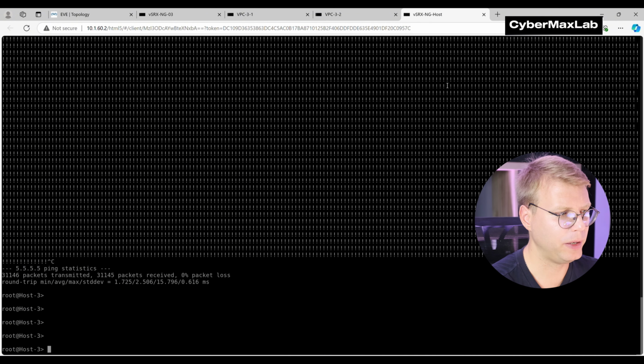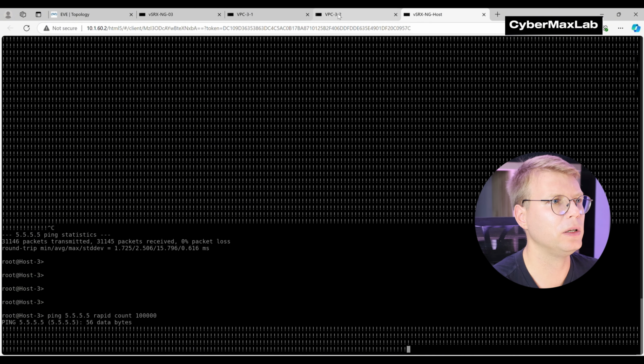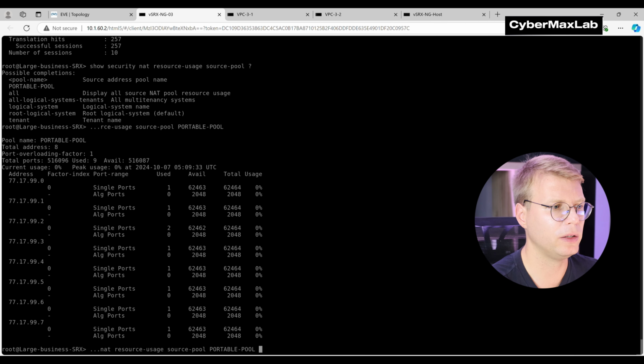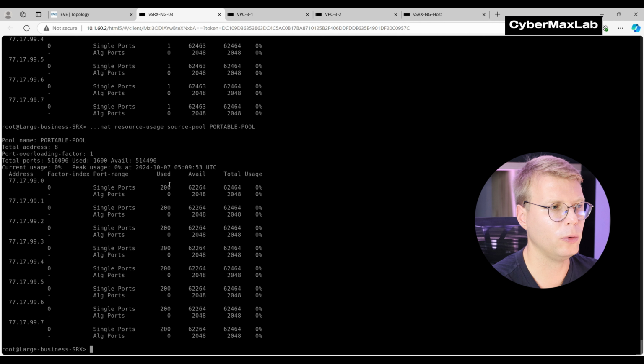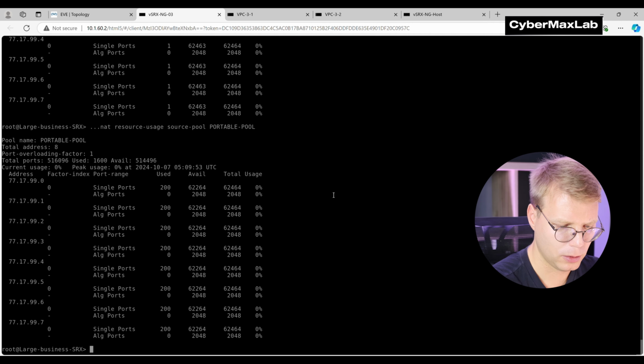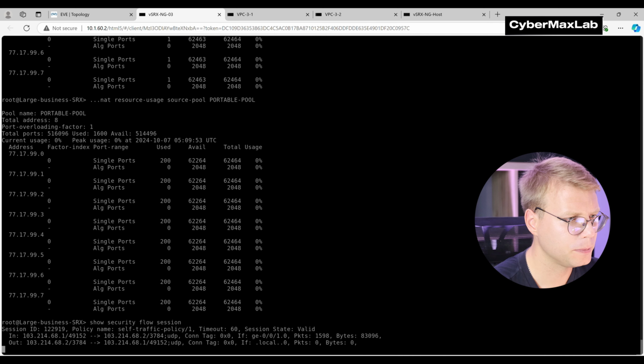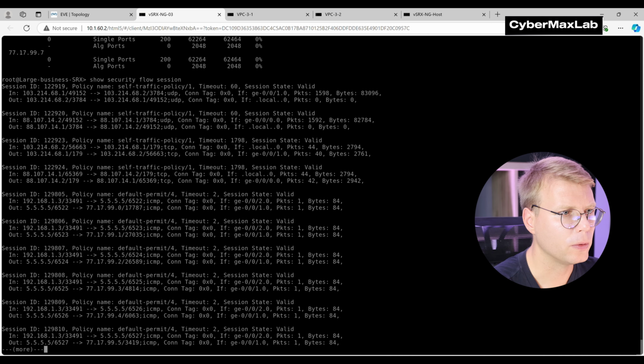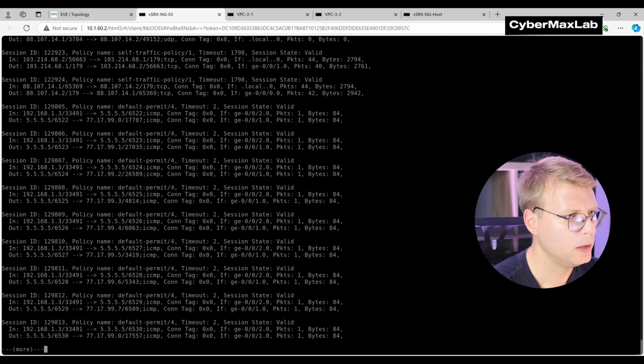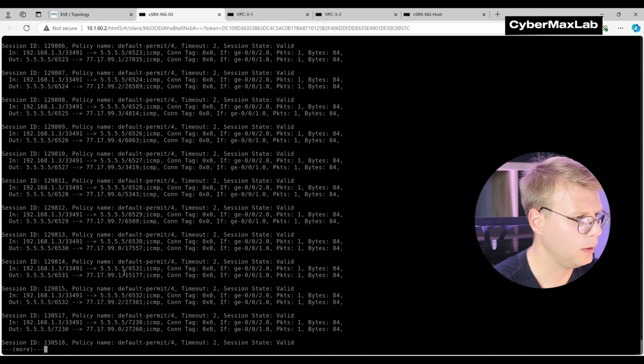Next step, we'll run a rapid ping, right, and we'll go back and check the resource utilization again, and we can see again that it perfectly equally distributes the load between the IP addresses in the pool. Show security flow session. Okay, we are using different IP addresses from the pool.